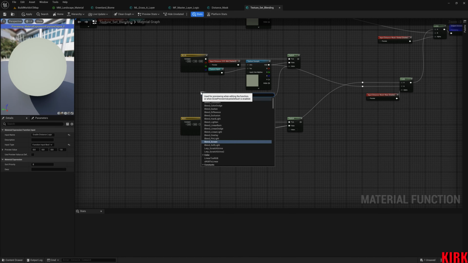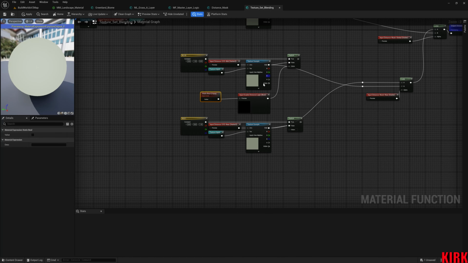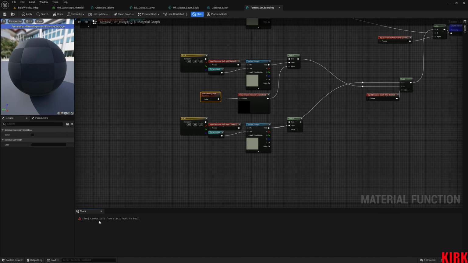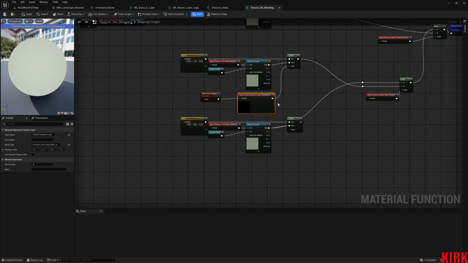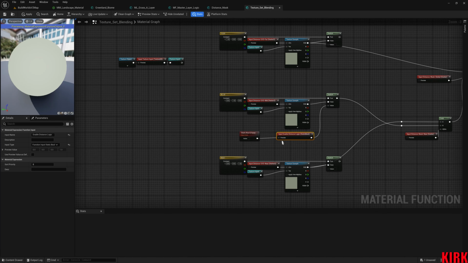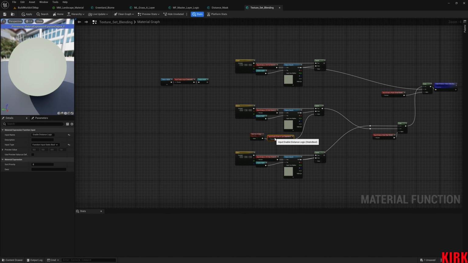We'll drag a bool off here as well, a static bool. Once we plug this in, we'll get an error, like so, and that's because this is set to a bool, this is a static bool, and this is not a static bool input. So we'll click on the input, go to the input type and just change it to a static bool, and that error will go away. Okay, so we've got that there now.